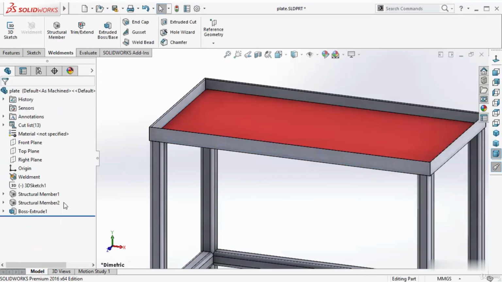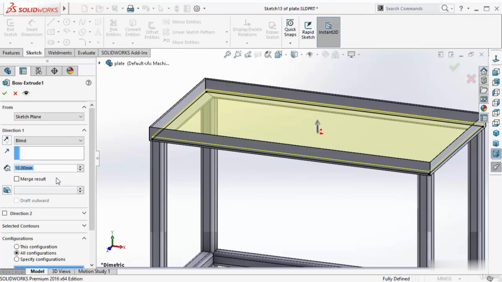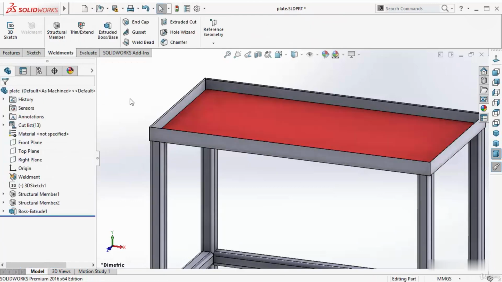And one thing you have to keep in mind is that when you create this extrude boss feature, this merge result is unchecked. Normally, when you create any different type of plate inside this weldment structure, SolidWorks by default keeps this unchecked. So this is my top plate.